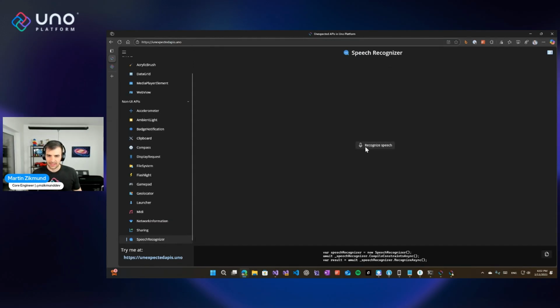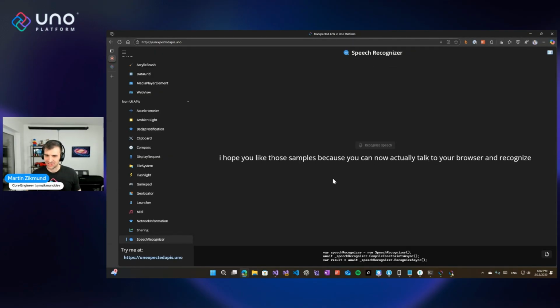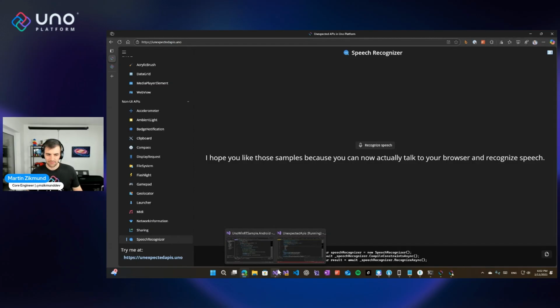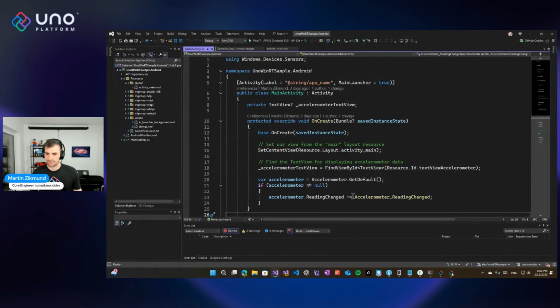And finally, I hope you like those samples because you can now actually talk to the browser and recognize speech within your UNO platform applications. So just a wide range of non-UI APIs that you can use. And even if you don't use UNO platform, you can now use these non-UI APIs in your .NET applications because we separated the non-UI layer from UNO platform. So most of these APIs you can now use in a plain .NET Android application, for example.